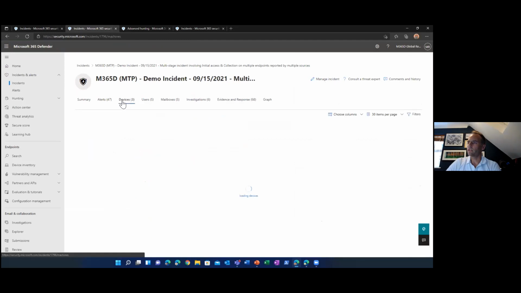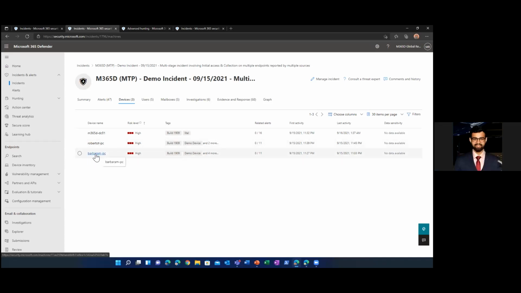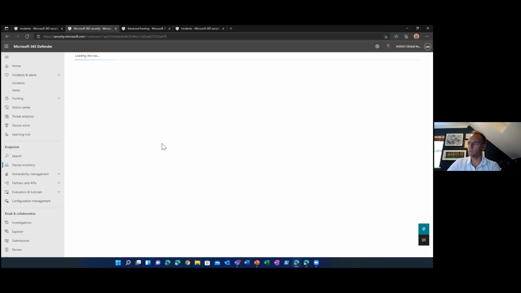I can also then have a look at which other devices are part of this incident. So this is where I can start to see a picture around, so obviously we know Barbara's PC was the initial device that got hit with that email. But then there was some lateral movement that happened potentially across to Robert's and then onto our domain controller. And so I can jump into any of these devices to get a little bit more information.